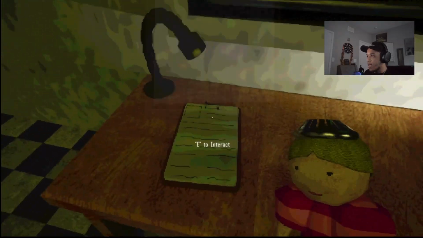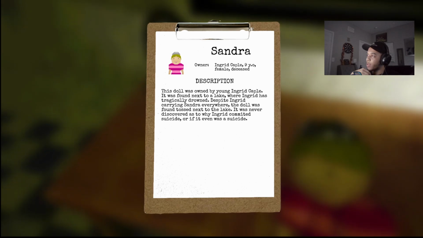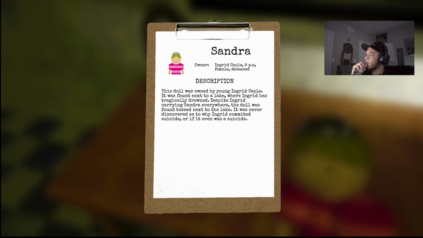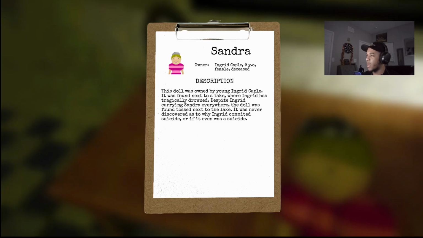What's your name? Betty? Sandra? Never mind. Owner, Ingrid Capelot, 9 years old, female, deceased. Rest in peace. This doll was owned by young Ingrid Campbell. It was found next to a lake where Ingrid has. Despite Ingrid carrying Sandra everywhere, the doll was found next to the lake. It was never discovered as to why.